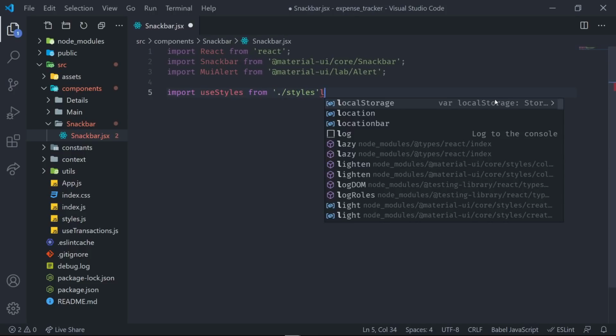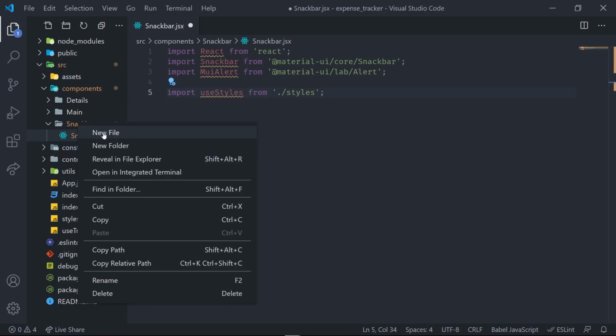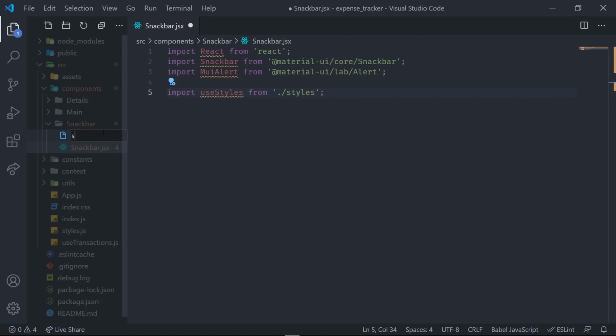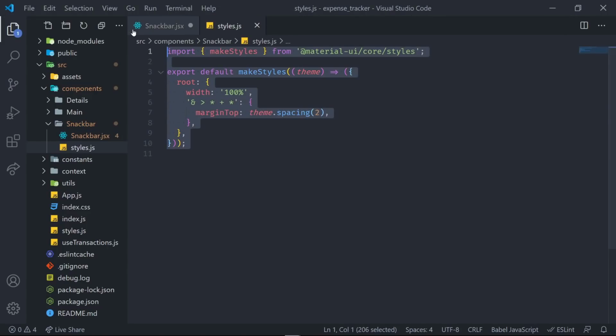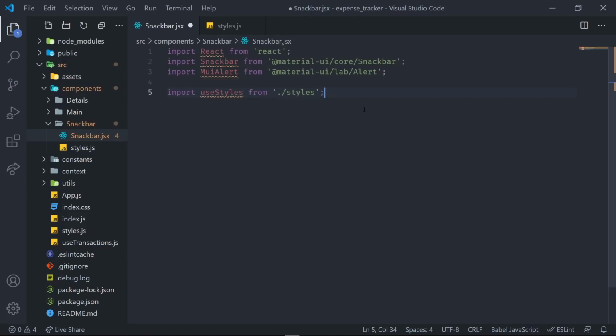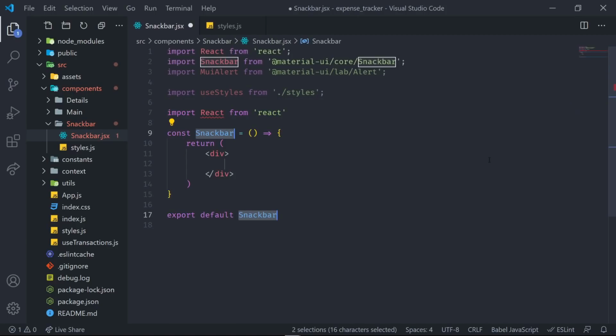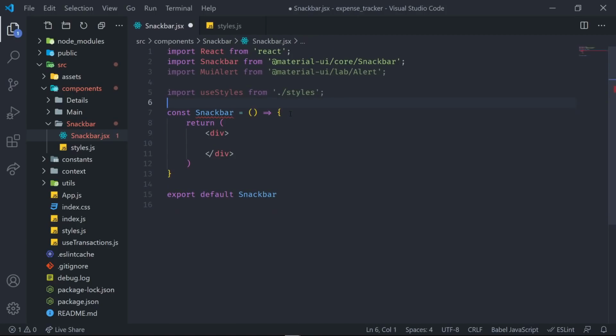And we can also create that file. So right in the snack bar, we can create styles.js. I'm going to give you all the logic for that. So simply copy and paste it right there. And with that, we can create our functional component. So to create it, I'm going to call RAFCE, and that is going to give us our snack bar.